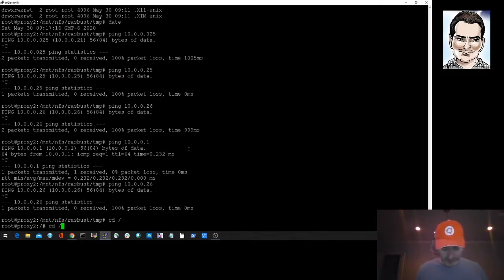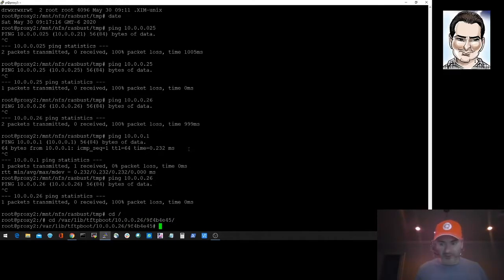So we're going to go to file lib TFTP boot, and then our IP address, and this is actually part of the MAC address, so I found that out since the last video. That's put there by the dnsmasq service when the device requests an IP address, and you've got the TFTP unique root setting on the dnsmasq configuration file. You will get this directory created, and this is actually where you need to put your files. Not sure why we have the IP address and the MAC address there, but anyway.